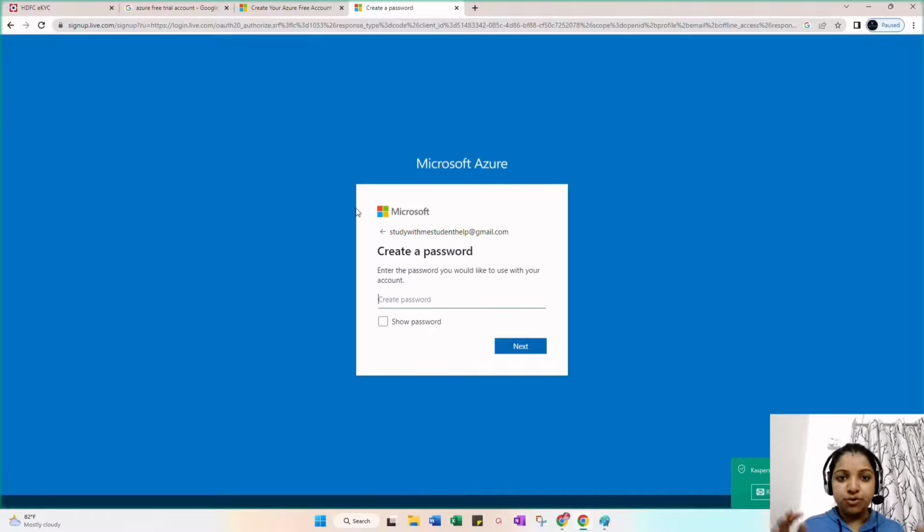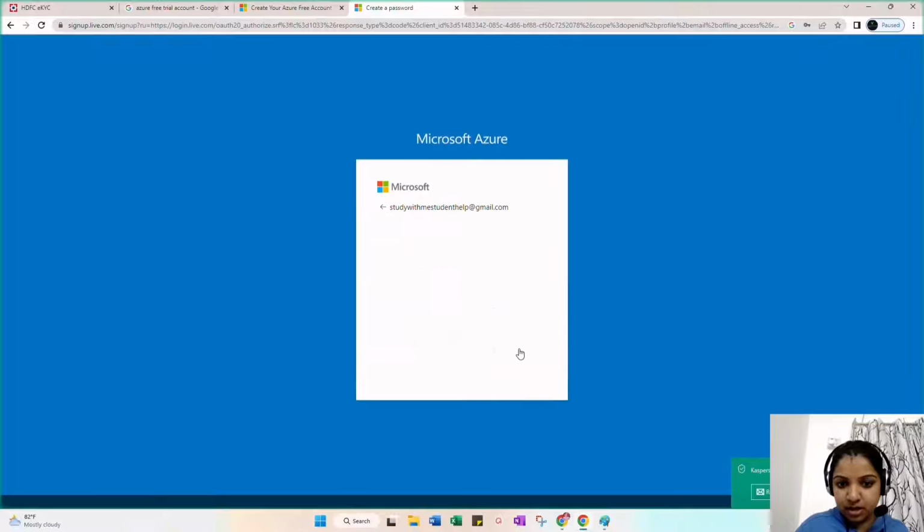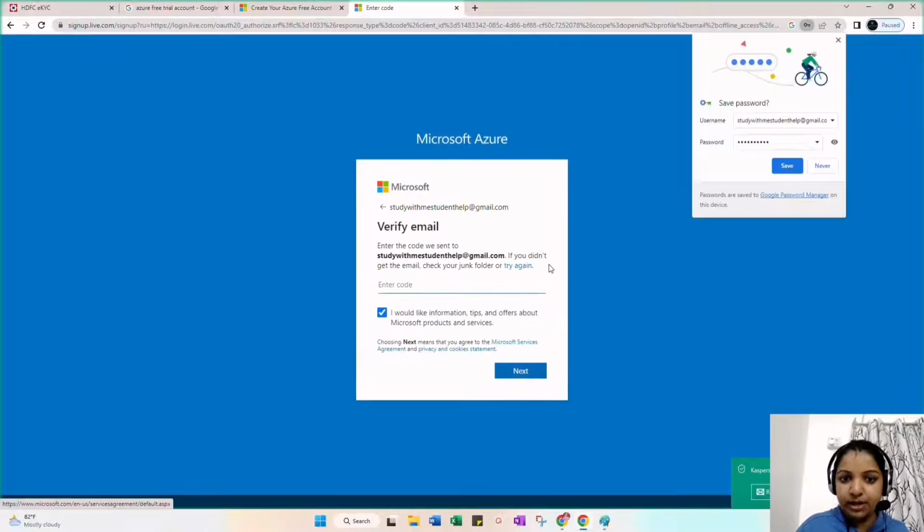Password: whatever password you want to set, you can add it here. So I set my password. Next. Once we complete this, we will get a code on the particular email ID we mentioned here. So you can check your email. In the email, I got a number. So I'm writing it here. Then next.